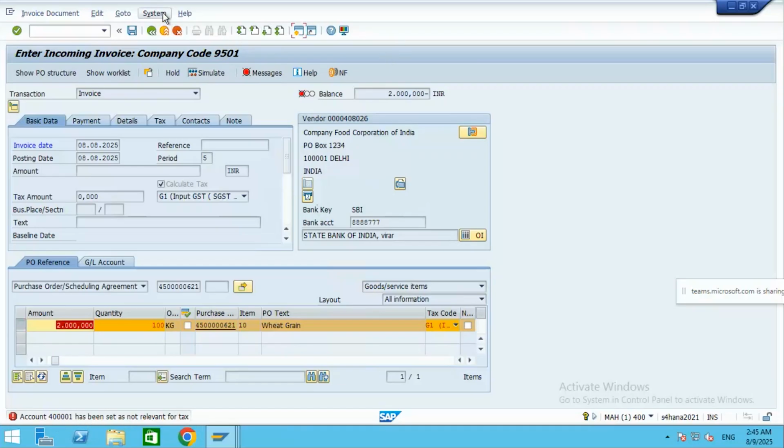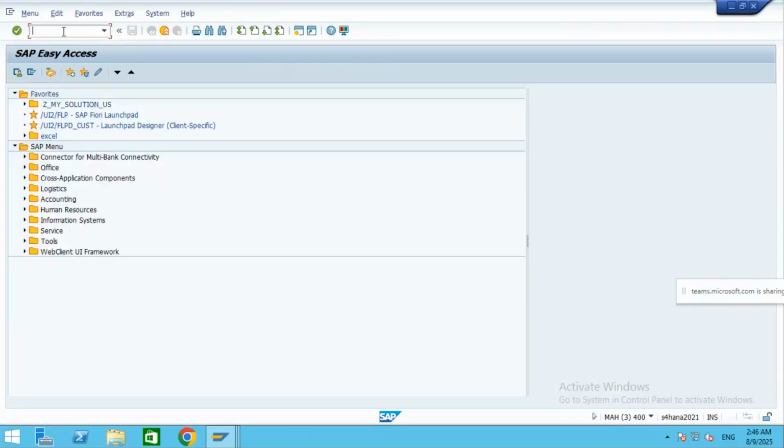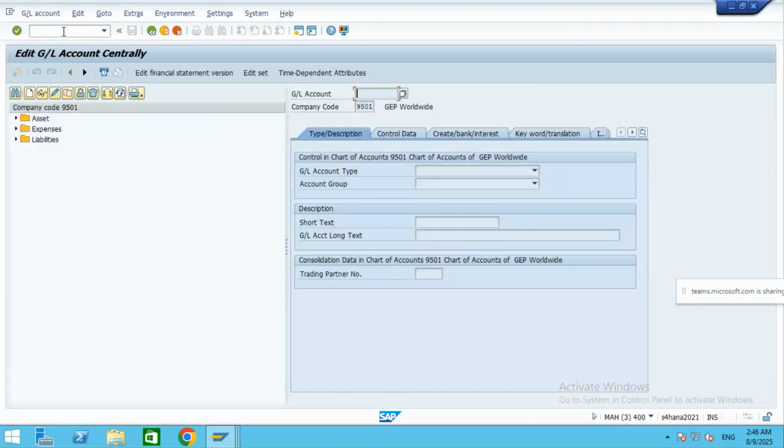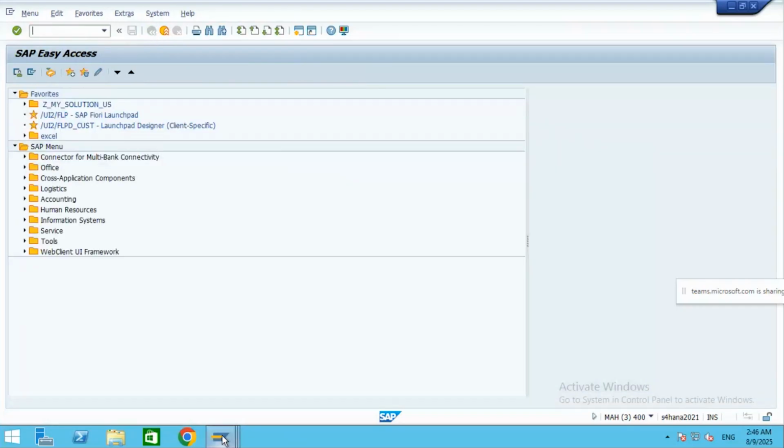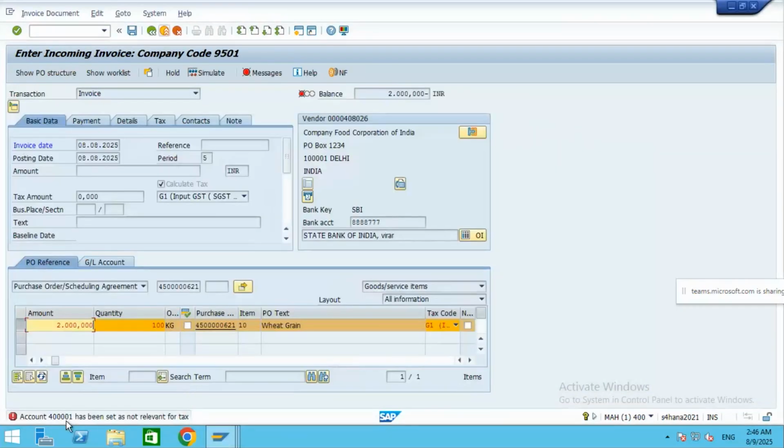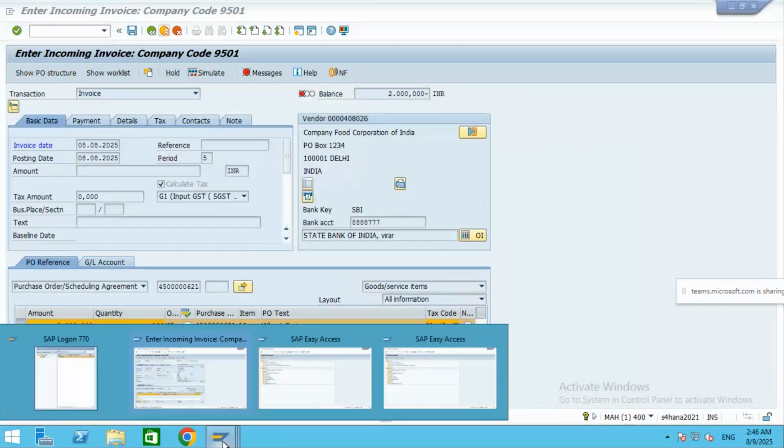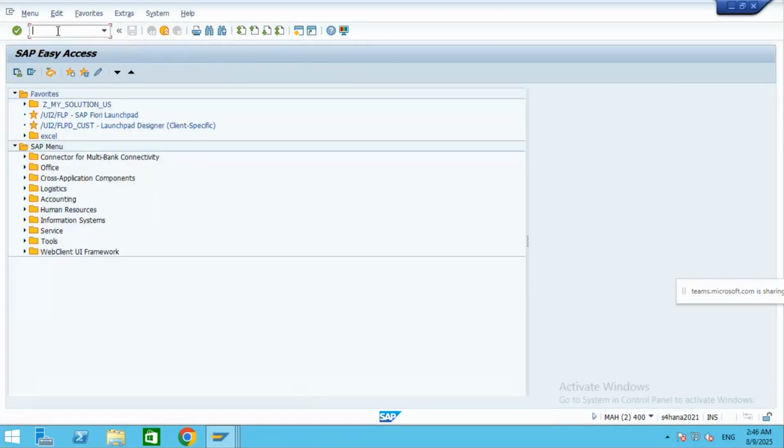So what we'll do? We'll go to system, new GUI, and /n FS00, enter. We'll go to expenses. What is the error you're saying? One second. 4001. Correct. So here we have to deal with 4001 in /n FS00.